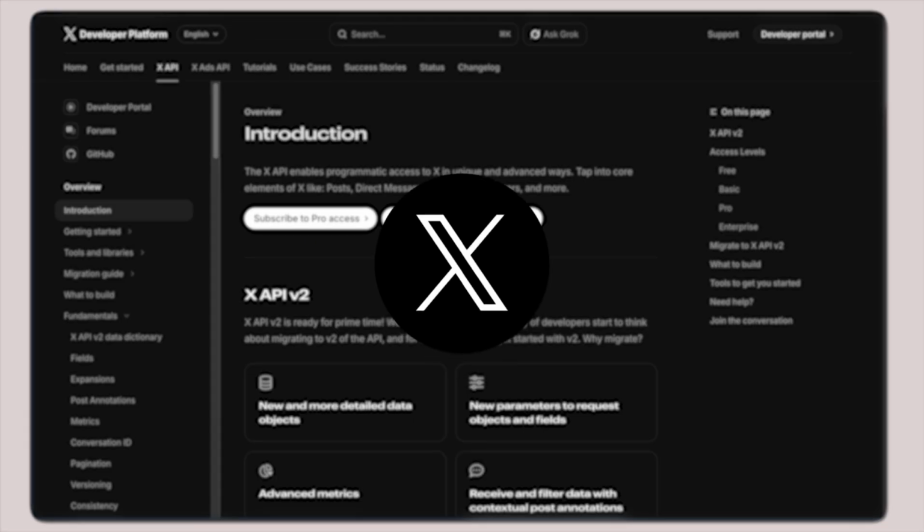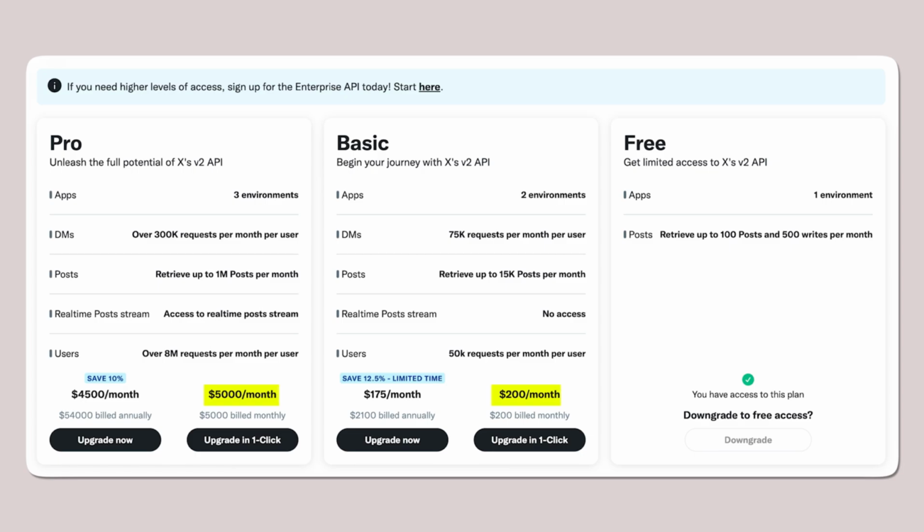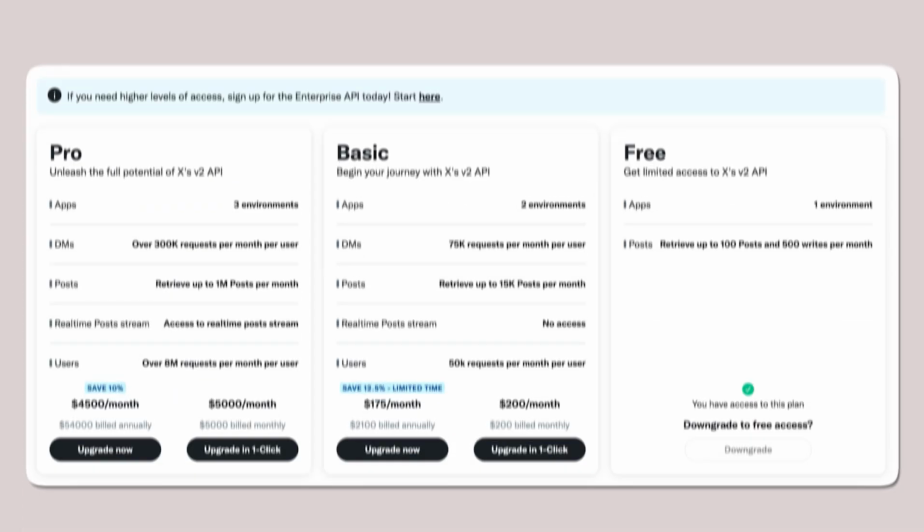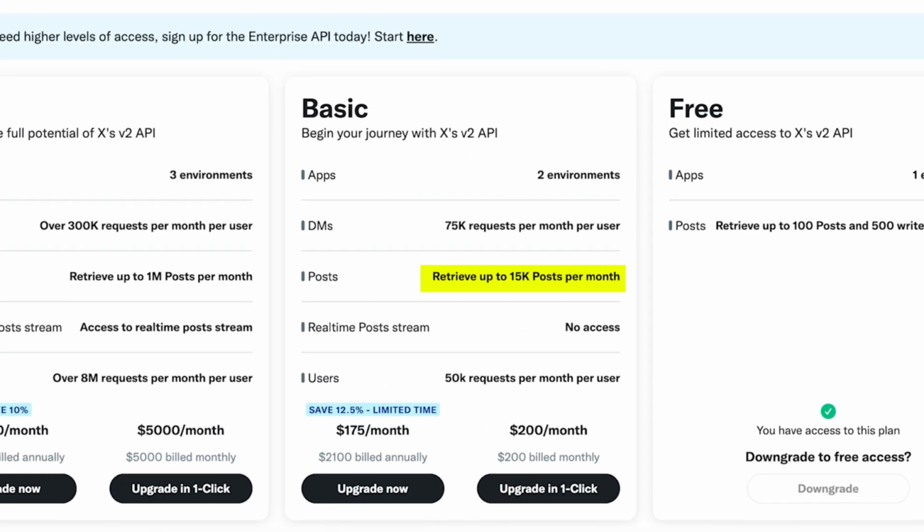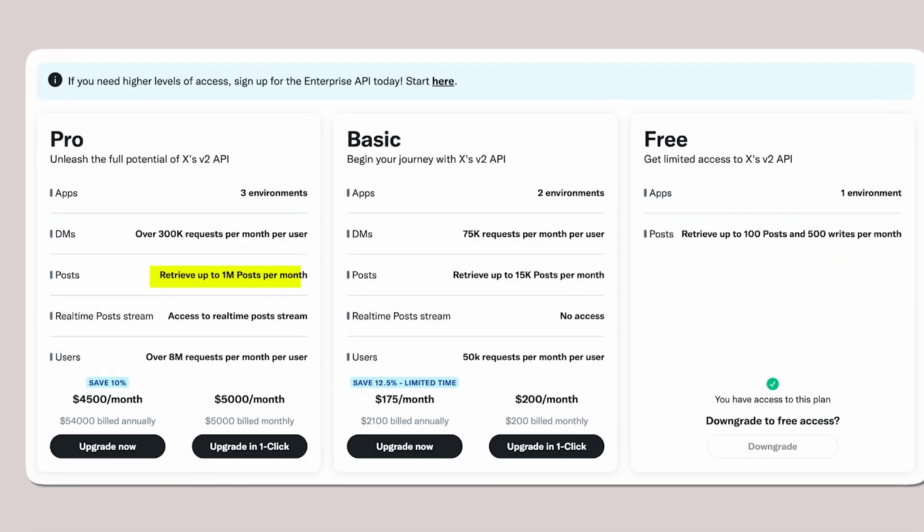If you have ever tried to work with Twitter's API for any serious project, you just know how brutal the pricing is. In order to fetch details for 15,000 tweets, you're looking at a bill of $200 a month. And once you exceed that limit, you're then hit with a massive jump up to $5,000. For many different automation projects, that simply is not feasible.